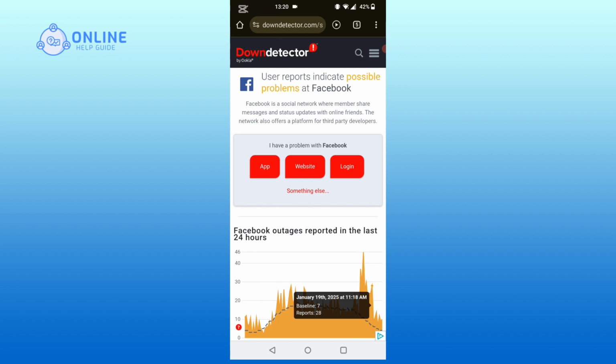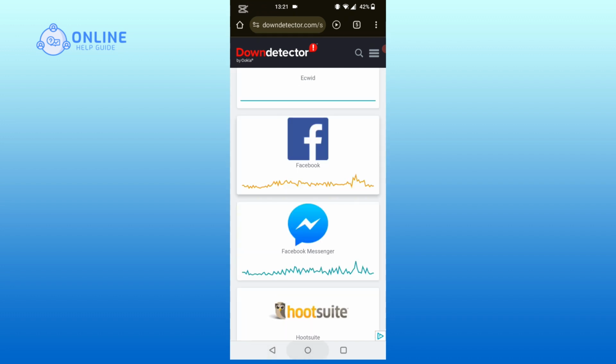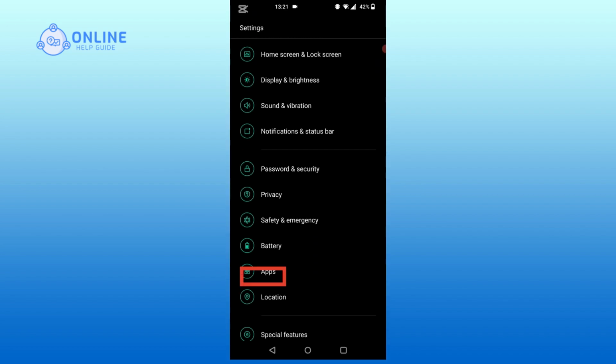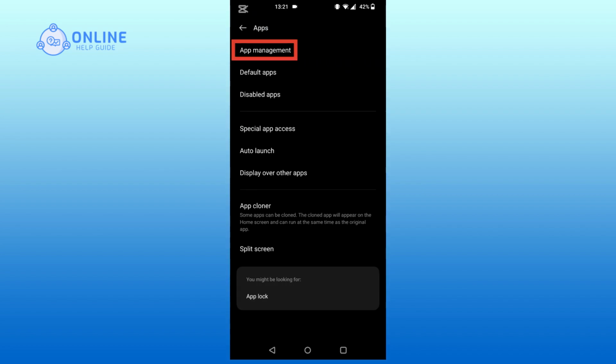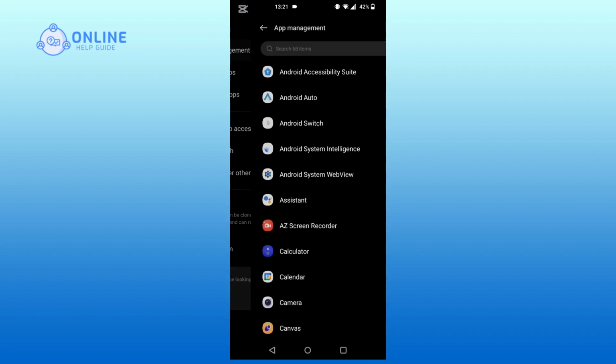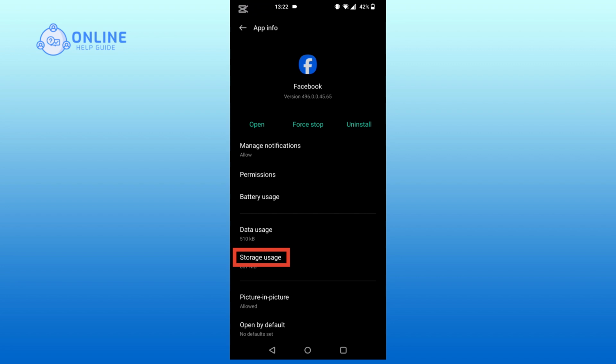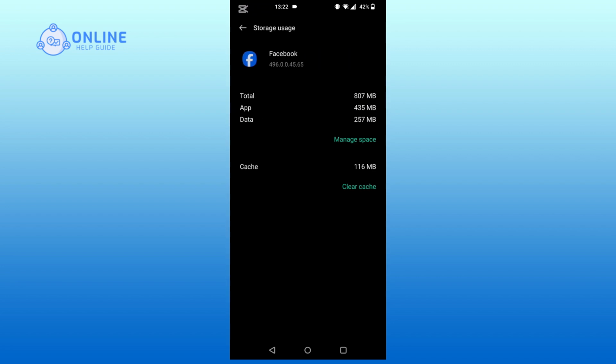Another reason for Facebook being down might be corrupted cache or outdated apps, which can cause bugs. To clear the cache in Android, go back and then click on the settings button, then search for apps option and then click on apps. Then choose app management and search for Facebook app. And click on storage uses and then tap on clear cache. And here's how the cache will be cleared.